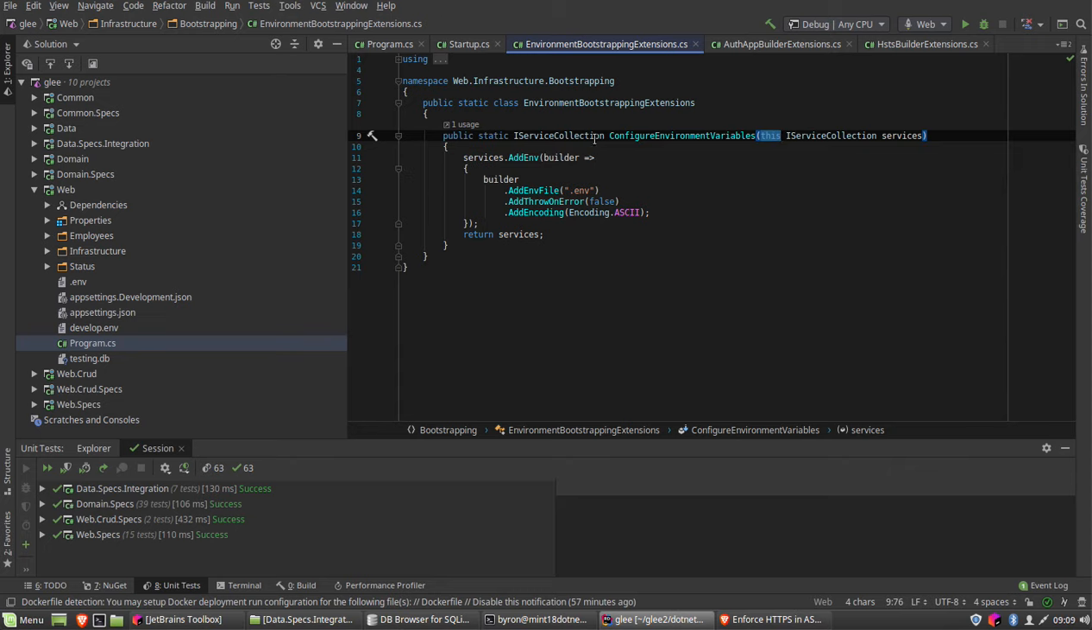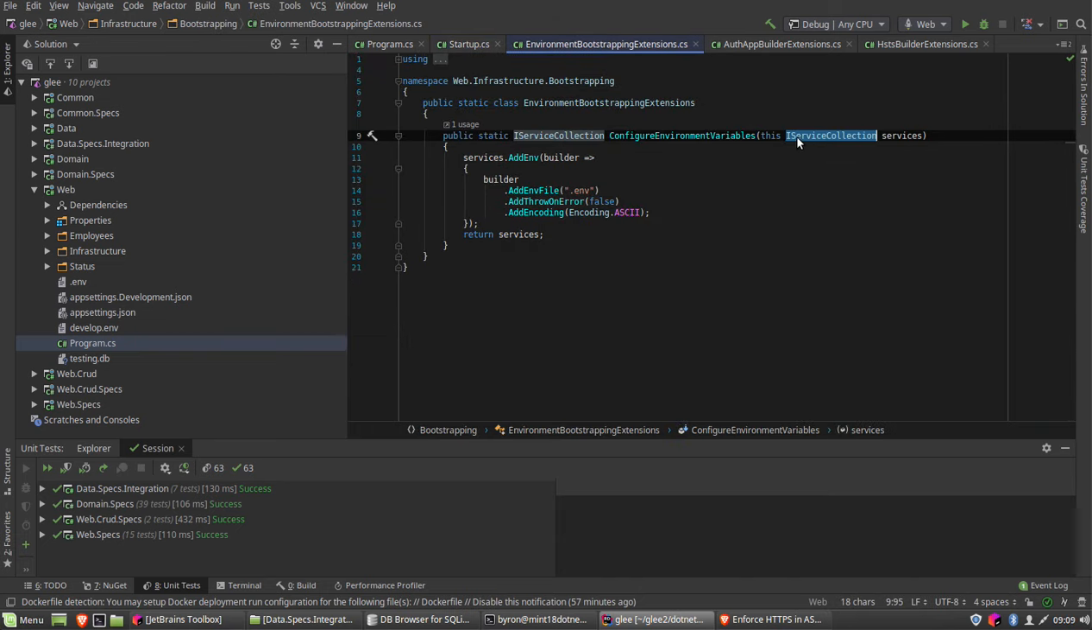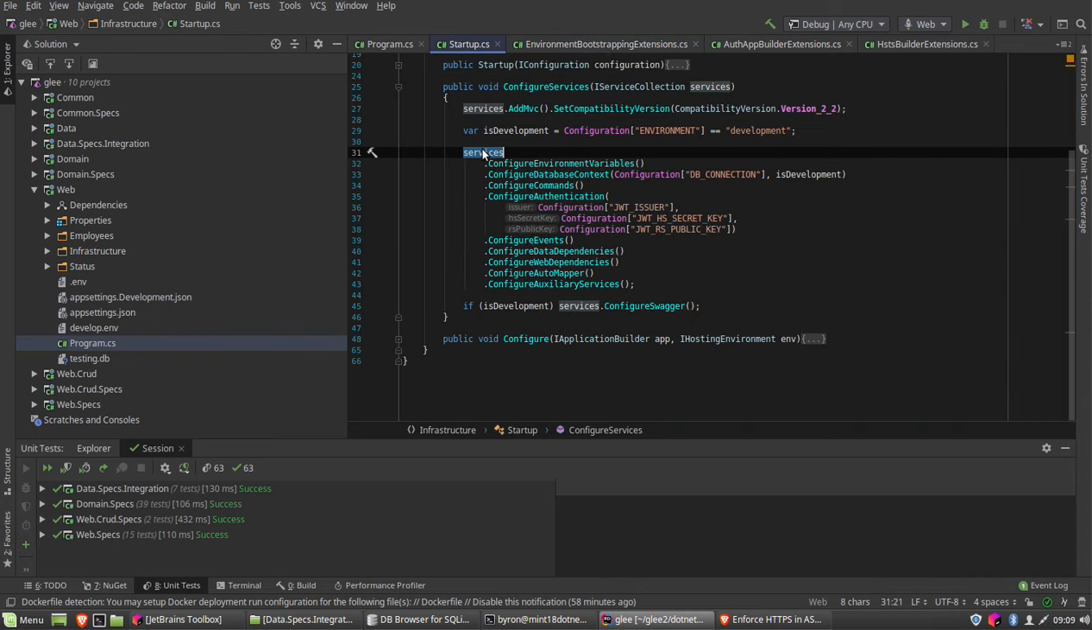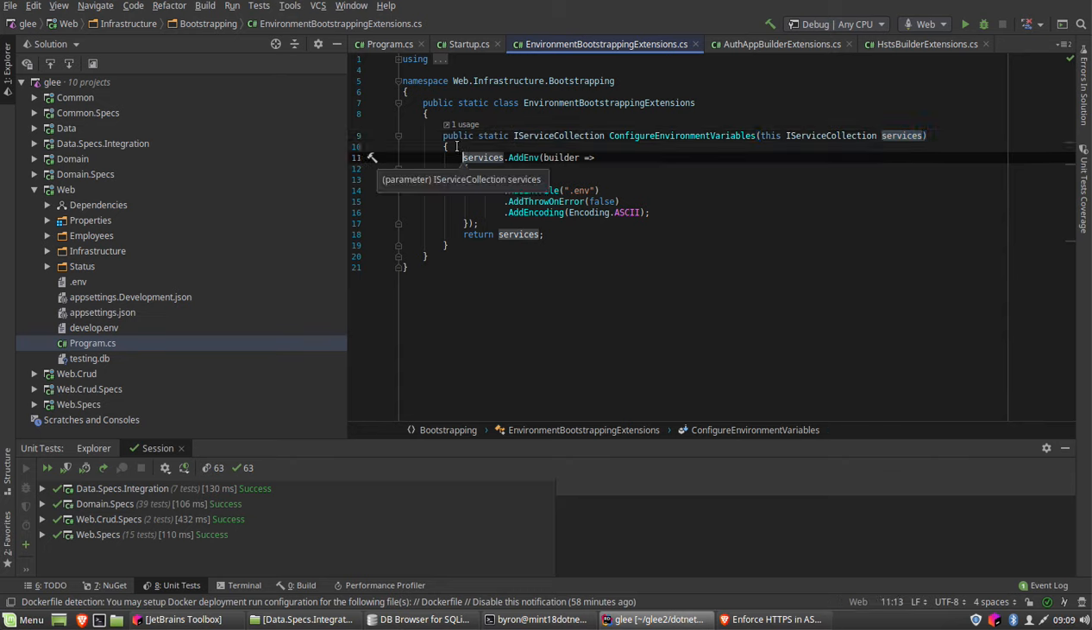And then once that is true, you're able to hang that extension method on, or use that extension method on, the type that is this. So you see here, we're using IServiceCollection as the this, and so this services is an IServiceCollection. Therefore, we can do dot ConfigureEnvironmentVariables. See there? So then we have access to the services that came from the startup file, and we're able to use it and act upon it.